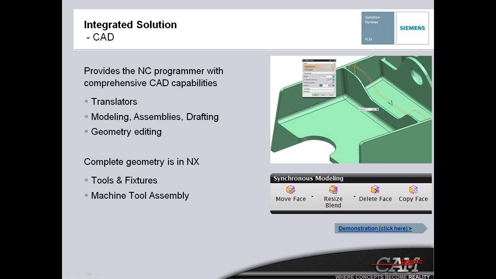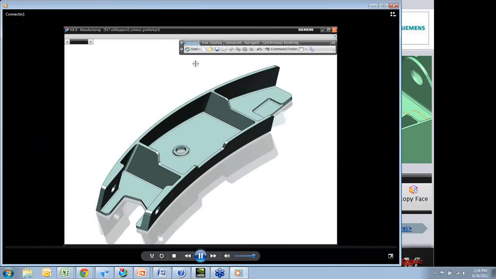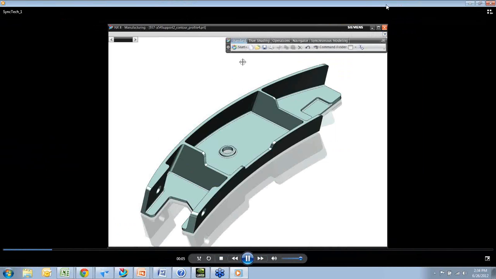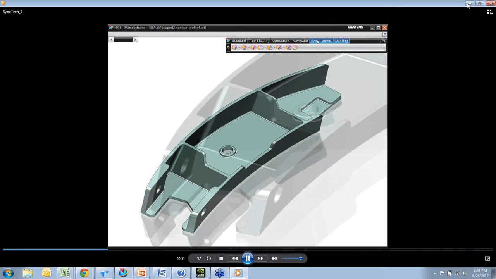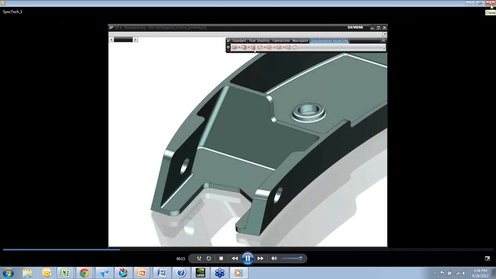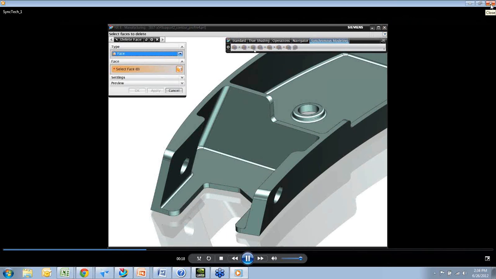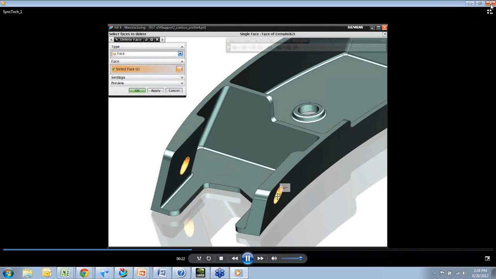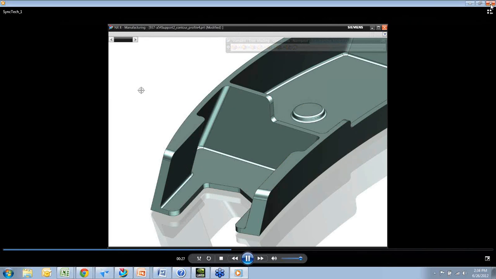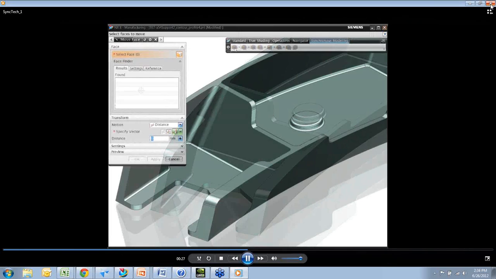Let me show you a quick demonstration here of what synchronous modeling is. NX provides powerful model editing functionality, and we call this synchronous modeling. It's available in the standard CAM packages, and it allows the NC programmer to make quite complex adjustments to a model prior to doing the NC programming. In this case, the user is going to select these whole features here and ask the system to cover them with a surface that matches the surrounding surface, making it easier to put a toolpath over those areas.